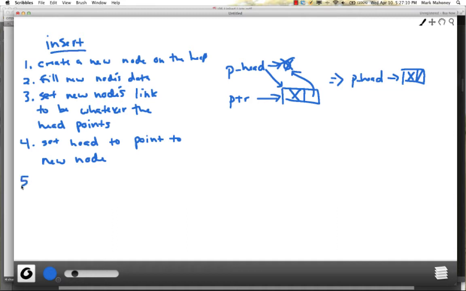And then step 5, we're just going to increase the number of elements by 1, because we're adding a new node. So now, this is how we insert into an empty list. Notice it went from empty to having 1 item in it. Well, now, how do we insert into a non-empty list?